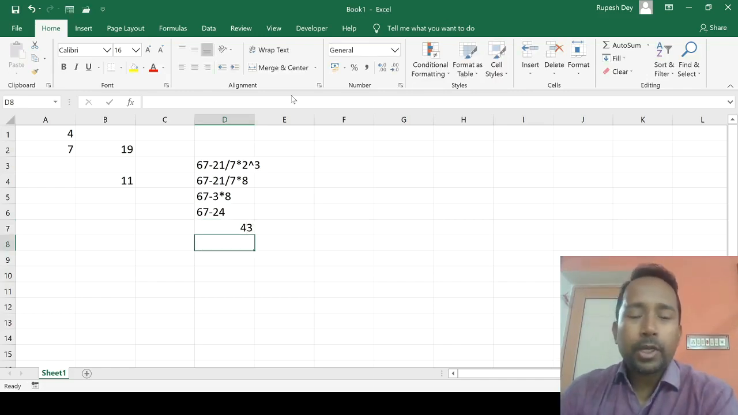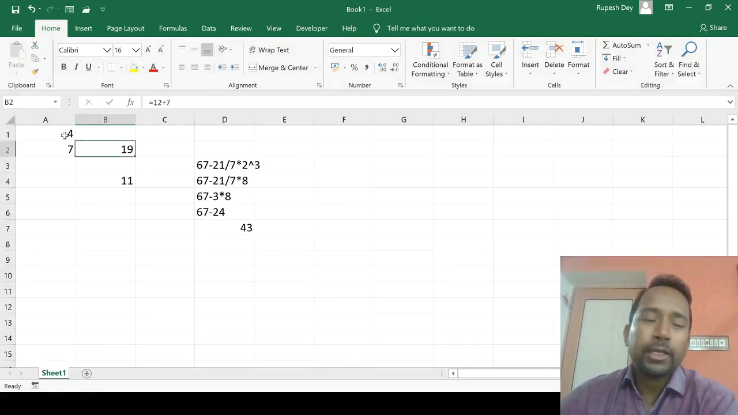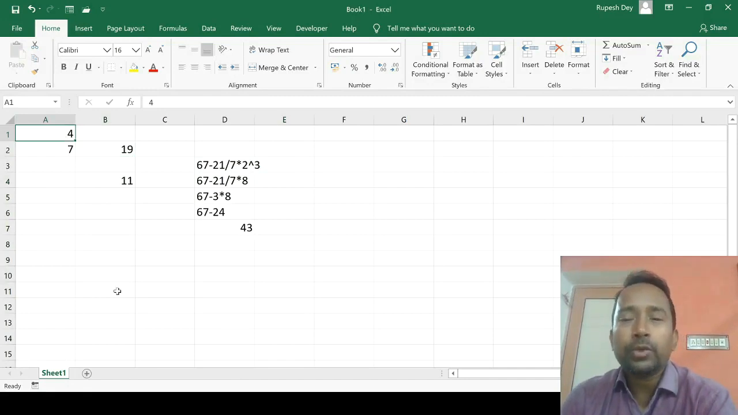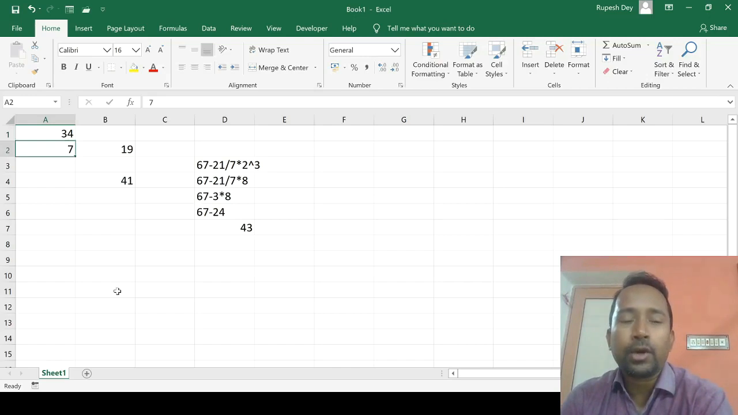Now after this we will learn how to edit a cell contents. We can change data in any cell of a worksheet. To do that, first you have to select the cell by clicking on it, like I am selecting this A1 cell, and then you type the new data and press enter. 34. So this way we can change the data of any cell. The new data will replace the old data.